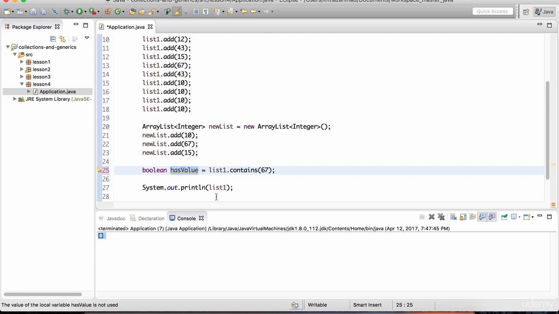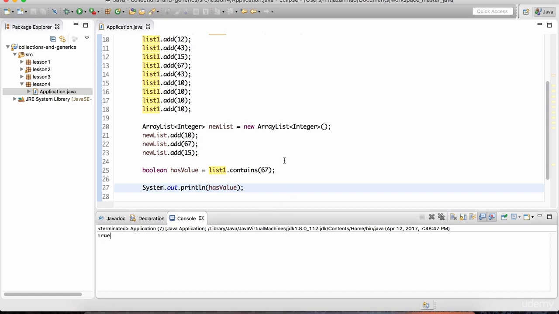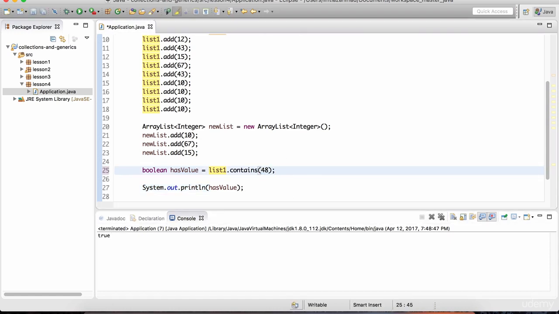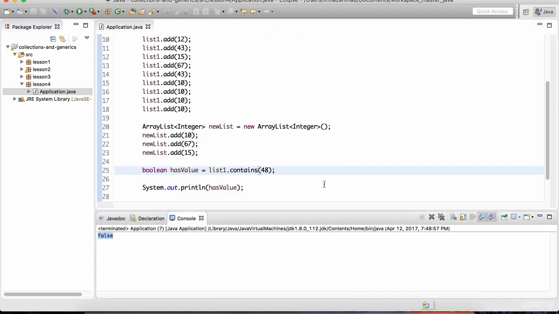And I can print hasValue to see what is returned. So right now 67 we know exists in list1, so I expect the value true to be printed to the screen. So let's hit play and notice that it's giving true. If I give some other number, for example 48, 48 does not exist in list1. So let's hit play and notice that it's showing false.